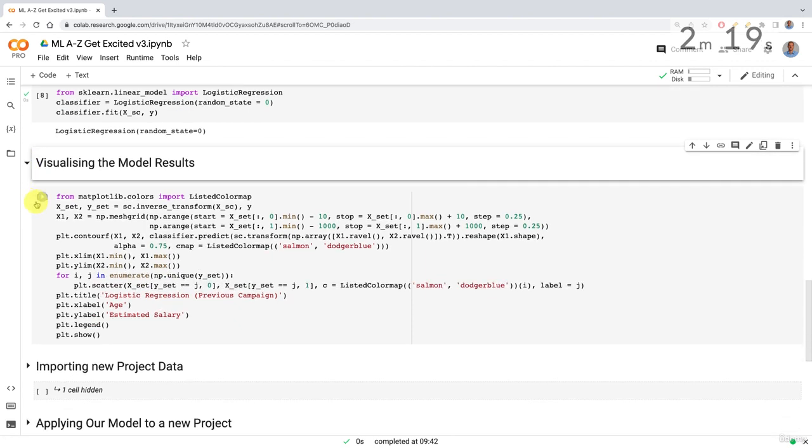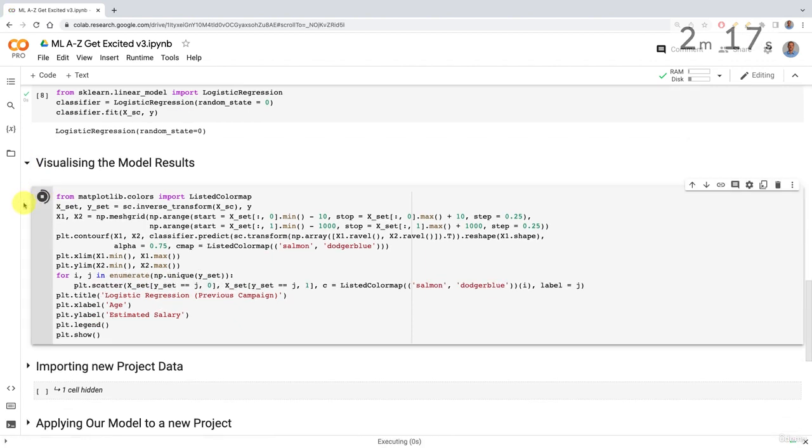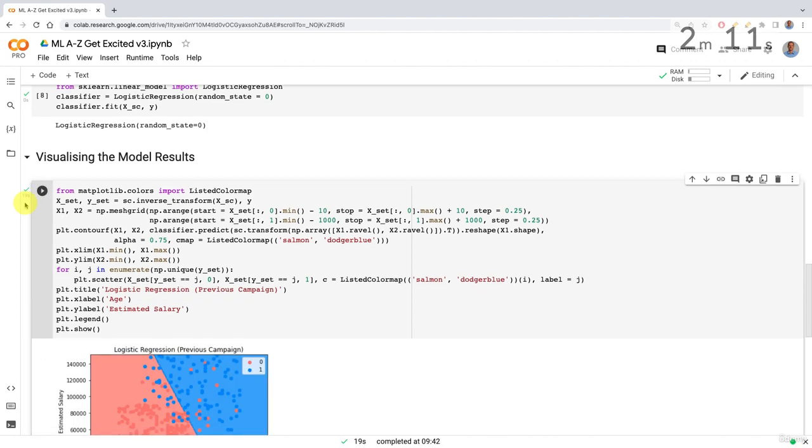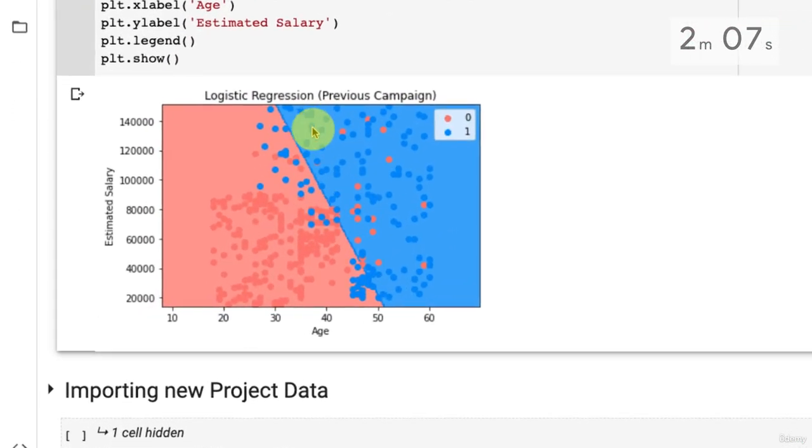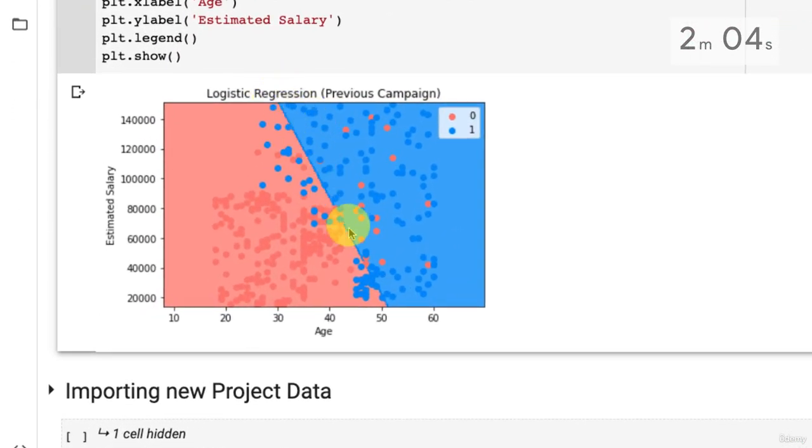We're going to visualize the model results, and this will allow us to see what is going on in our data and how the model is being applied to it. So there we go. There's our logistic regression model applied to the data. As you can see, it's saying that anything above this blue line means that the person will purchase or has purchased the car. Anything below the line means that they won't.